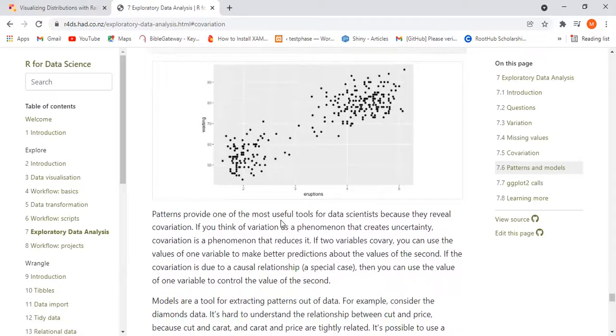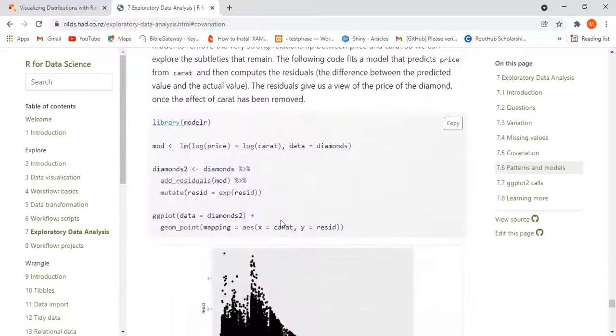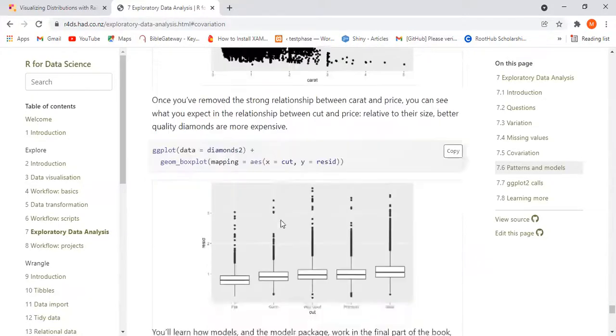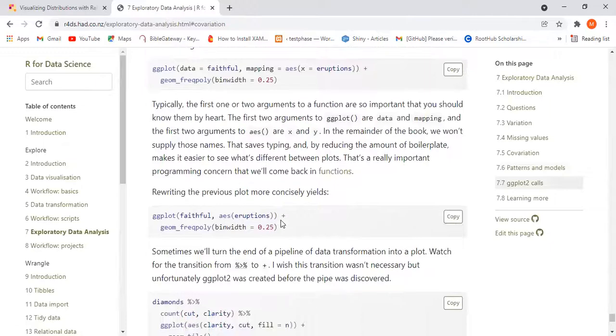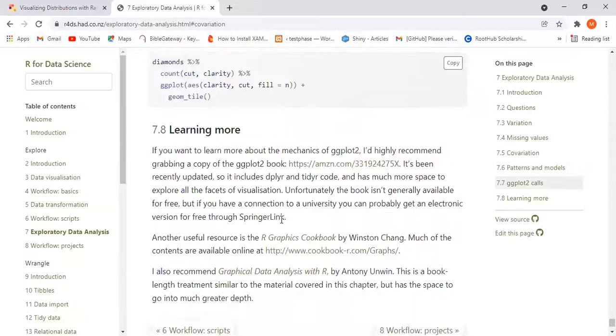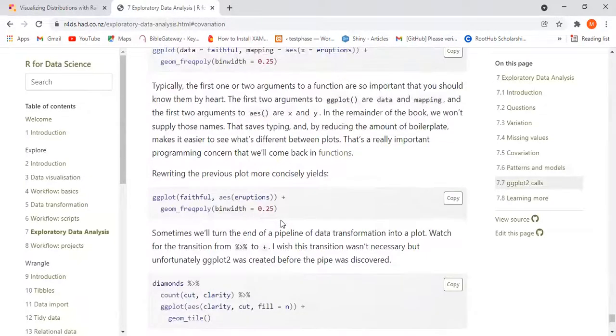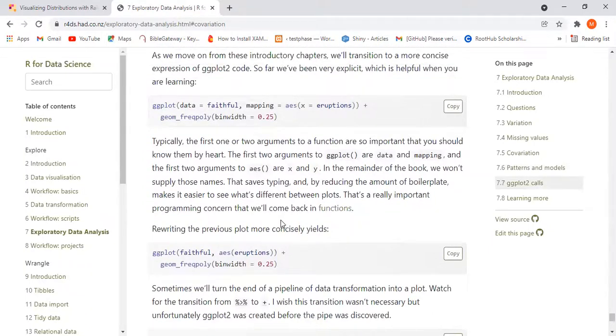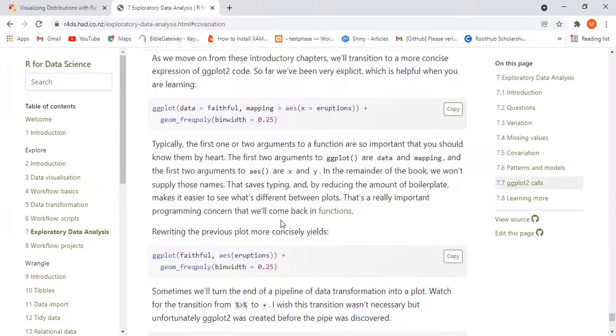Patterns provide one of the most useful tools for data scientists because they reveal covariation. And so when we start doing more modeling, we will see how these things work out and guide us. I think that's it for today's class. I think I've shown this in the bookdown document, this part of the faithful data set from last time in the bookdown document.